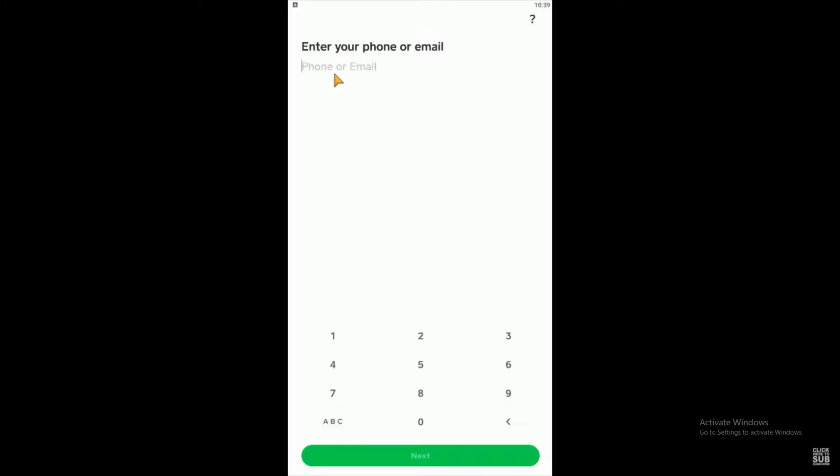Once you open Cash App, the first thing it's going to ask you is to enter your phone number or email, and you want to enter your phone number or email, depending on whichever you want to use. All right, so after entering your phone number or email, you want to click on next. Then it's going to send you a verification code to your email or your phone number, whichever you typed. You just want to type that verification code over here. And after typing the verification code, you want to click on next.